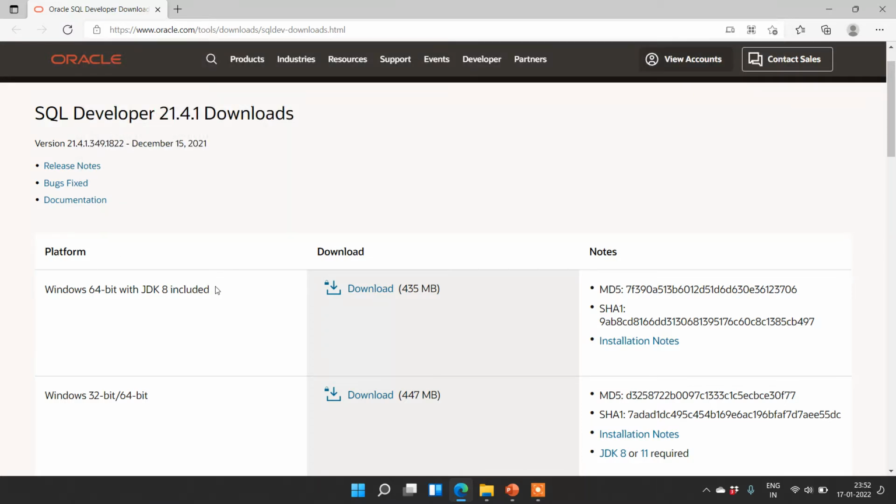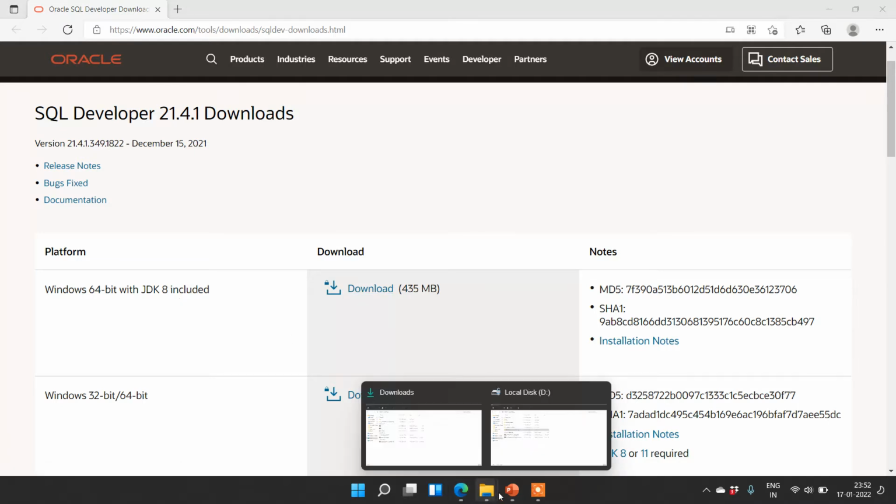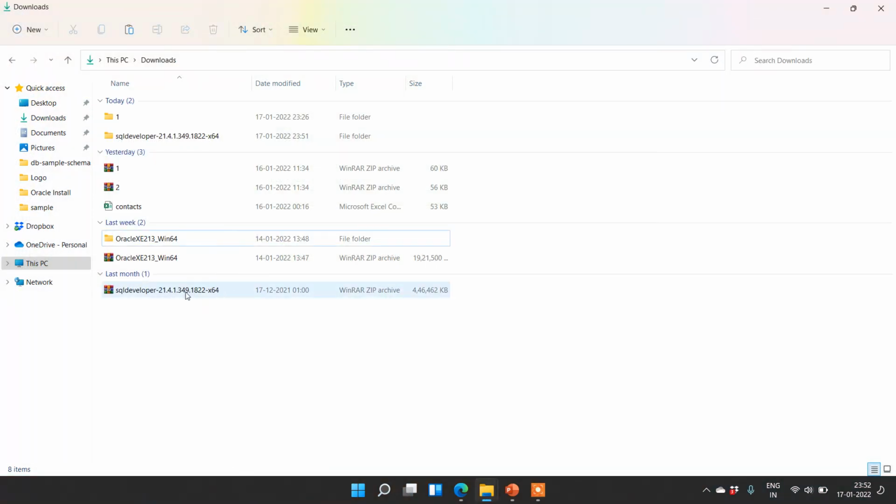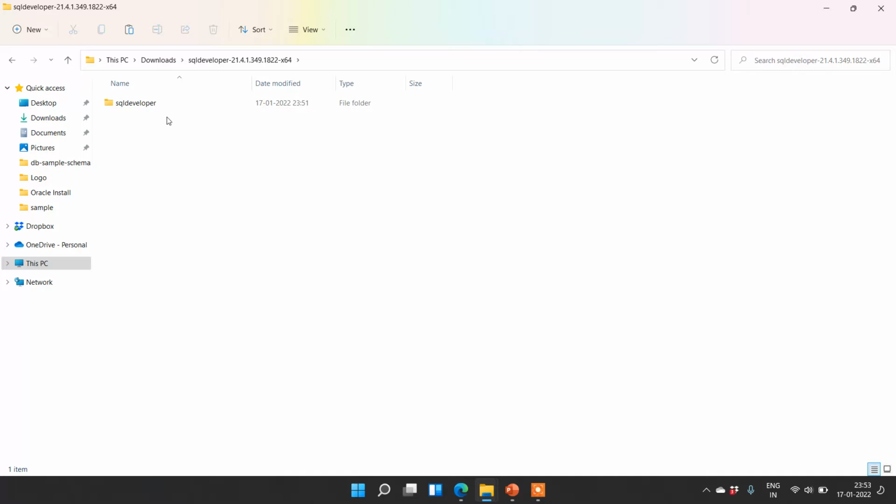Thereafter, we will choose this option wherein it downloads Oracle Developer along with JDK. So after downloading, it will come in your download box like this. Extract this file. After extracting, you will get a folder like this. Go inside the folder.